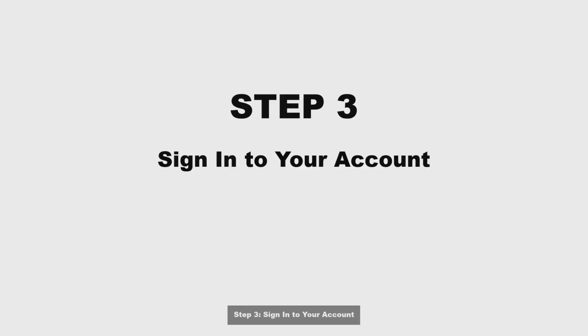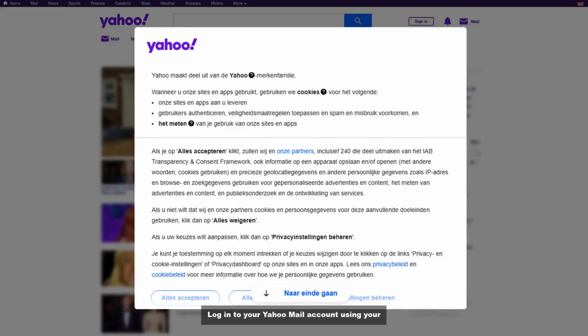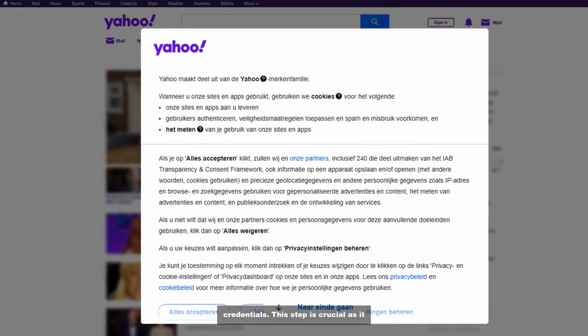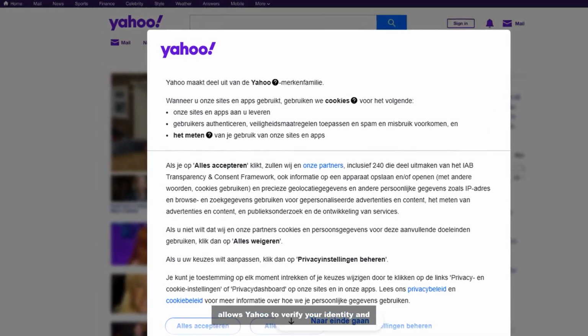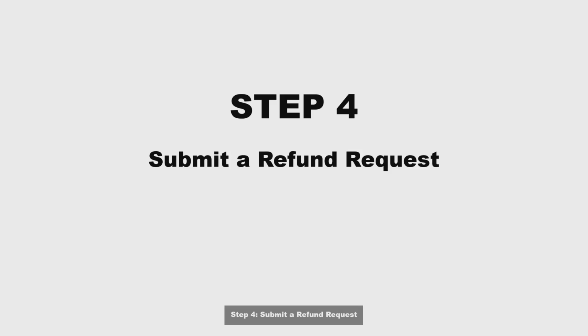Step 3. Sign into your account. Log into your Yahoo Mail account using your credentials. This step is crucial as it allows Yahoo to verify your identity and account details. Step 4. Submit a refund request.